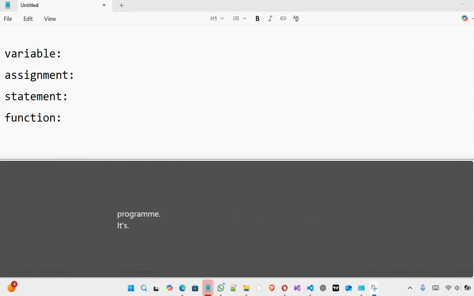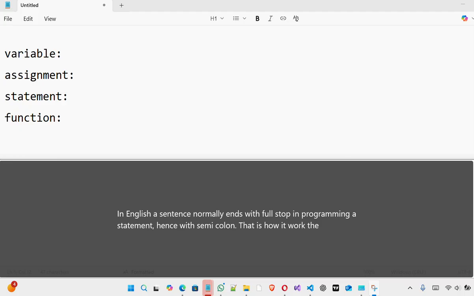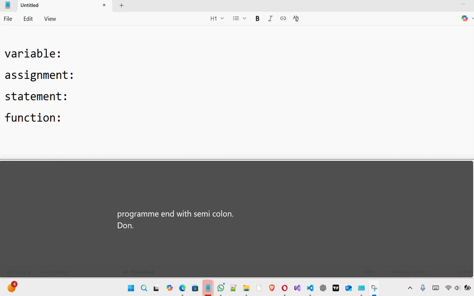It's just like in English, a sentence normally ends with a full stop. In programming, a statement ends with a semicolon. That is how it works. A statement ends with a semicolon. Don't forget that. Let's move on to function.